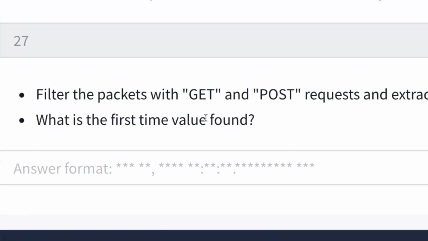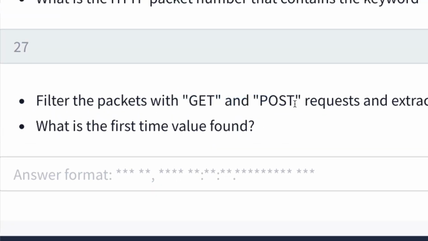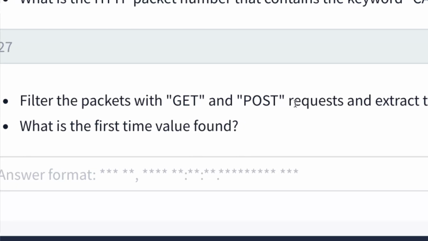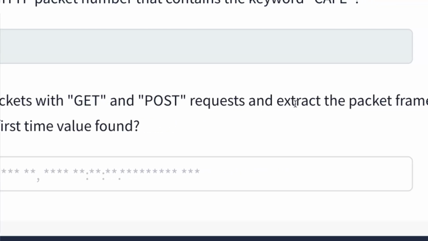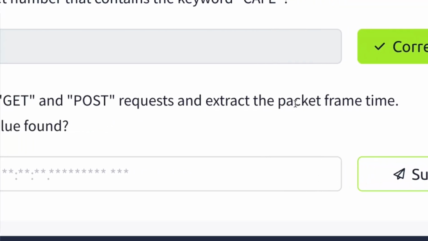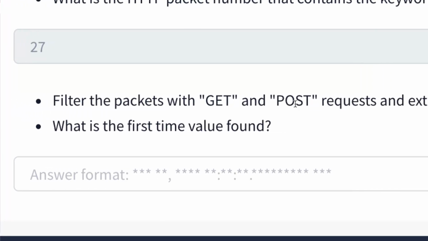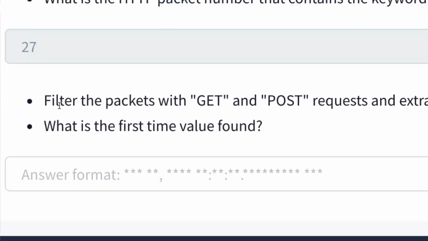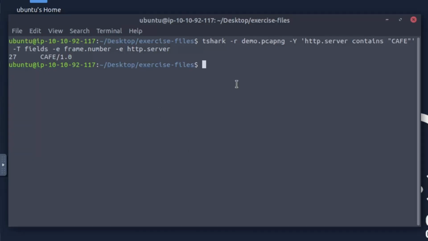And now filter the packets with the GET and POST request, where matches is what we're going to be using instead of contains, and extract the packet frame time. So that is the next one that we're going to look at, and we're going to try to find the exact time stamp in this particular case. So let's see what we can do here.